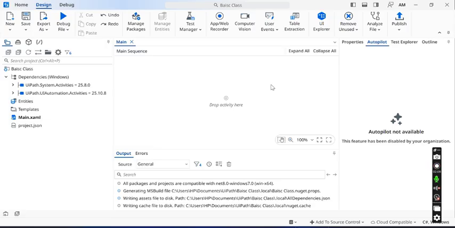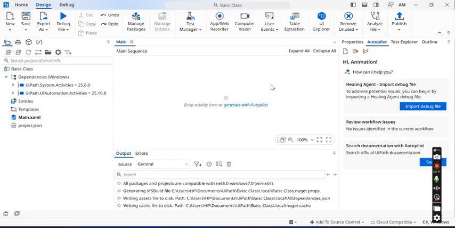Now let's start the task properly. Like I said, the task says we should open a notepad. If you take a look at this dependency, we see that we now have two automation activities, and we've installed it.